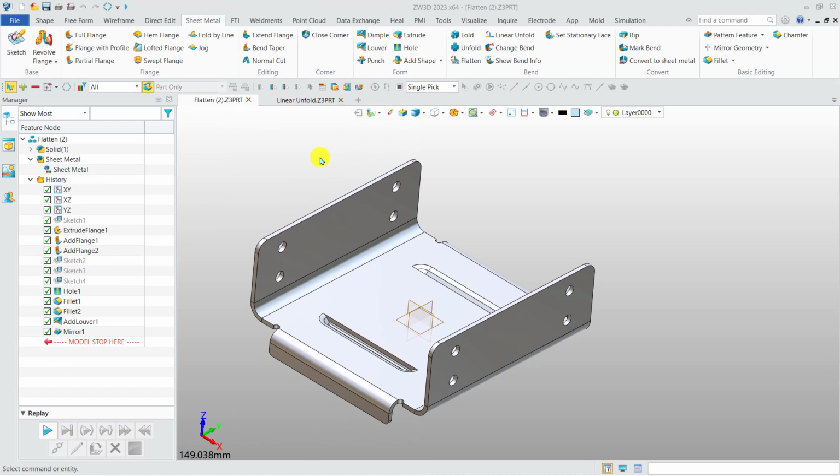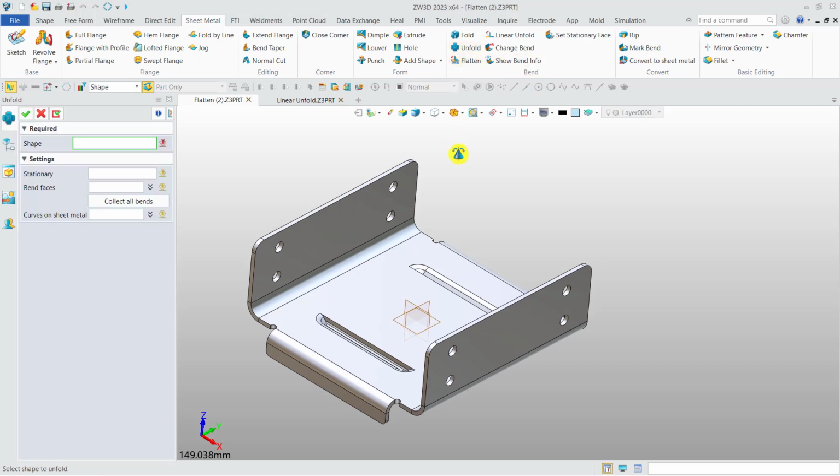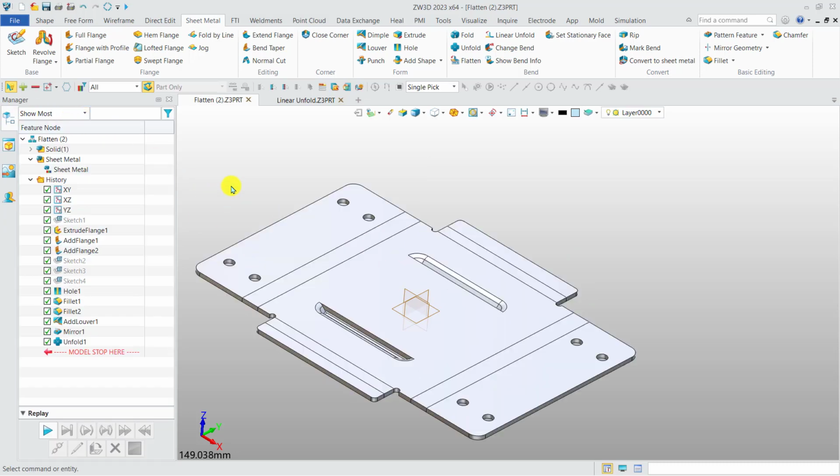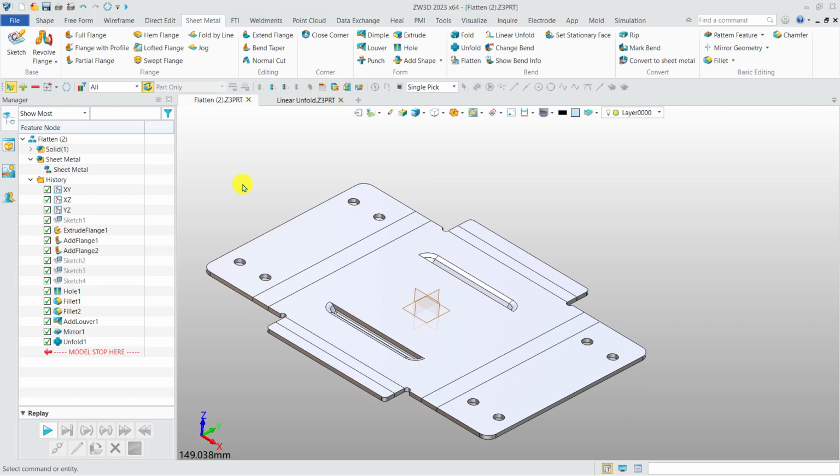Okay, next, let me show you some of the bending tools. The first one is the unfold feature. It's quite simple, just select the shape and also a stationary face. And you can choose the bend you want to unfold, or just leave it blank. It will unfold all the bends. Now you can see this is the result.